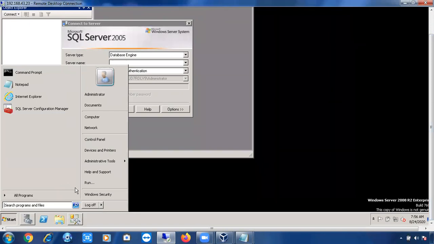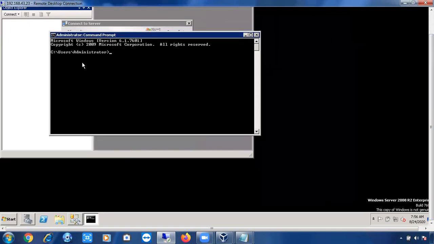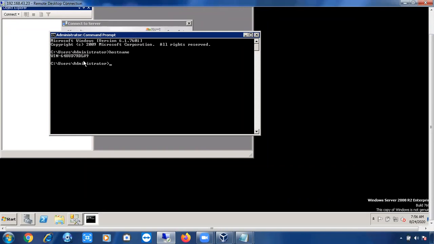The professional way is to open command prompt, and we have a command for this. What is that command? Hostname. You have to type hostname, then you can see the computer name and copy this. You know how to copy in the command prompt, right?